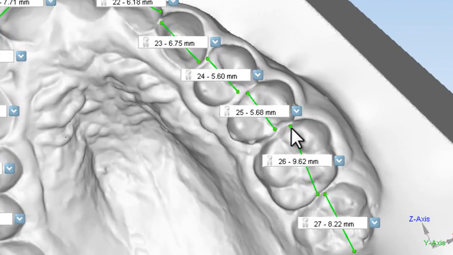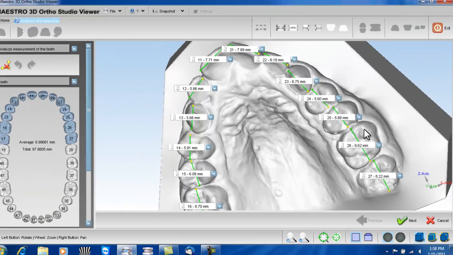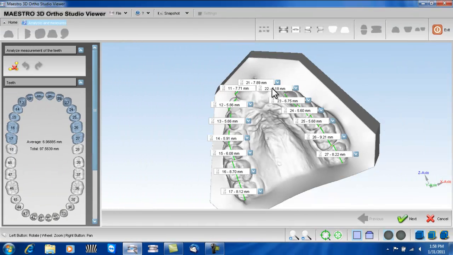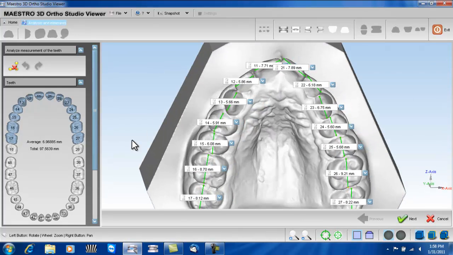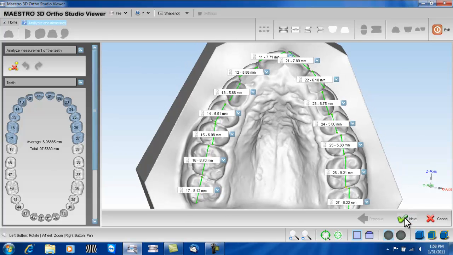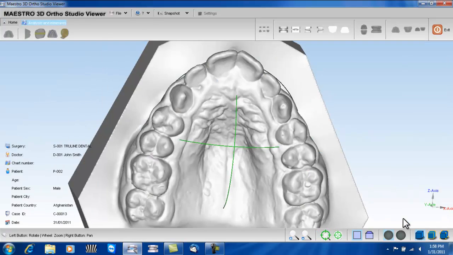Now if you want to move a point, just go back to it holding your Shift key down and just click and drag with the left mouse button. And that's all there is to it. Over here, it will show you your average and it will show you your total. If you want to save that, just click the next button.